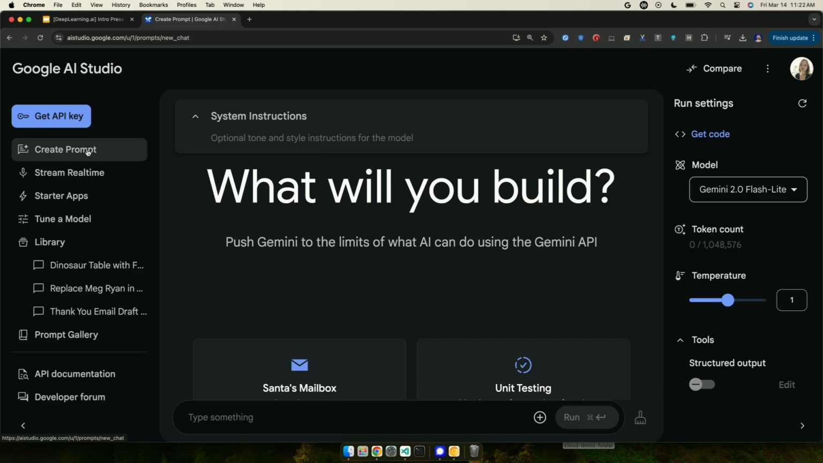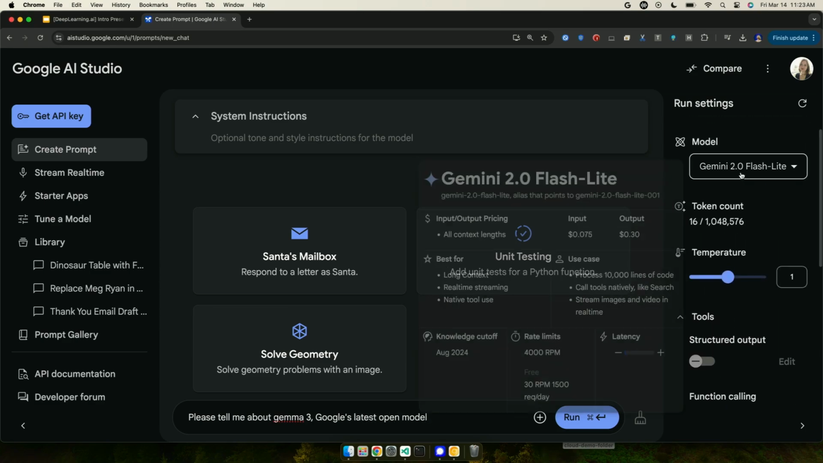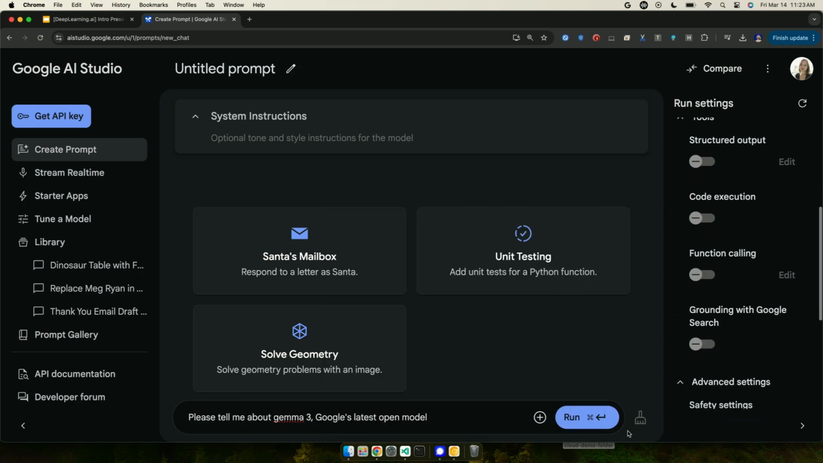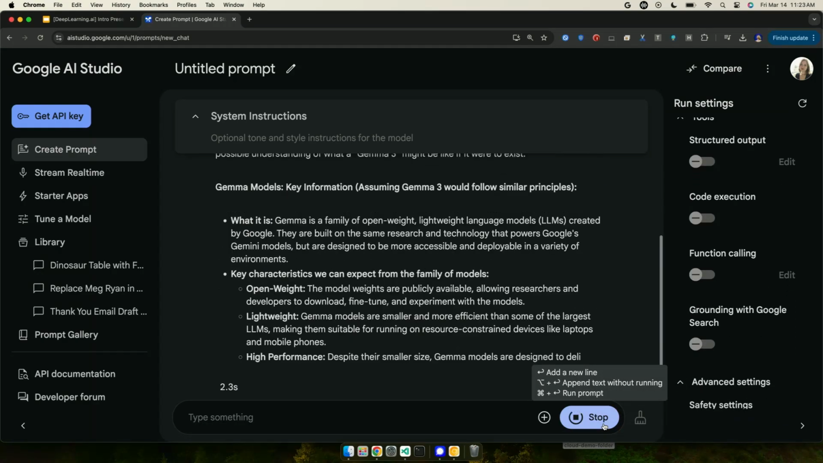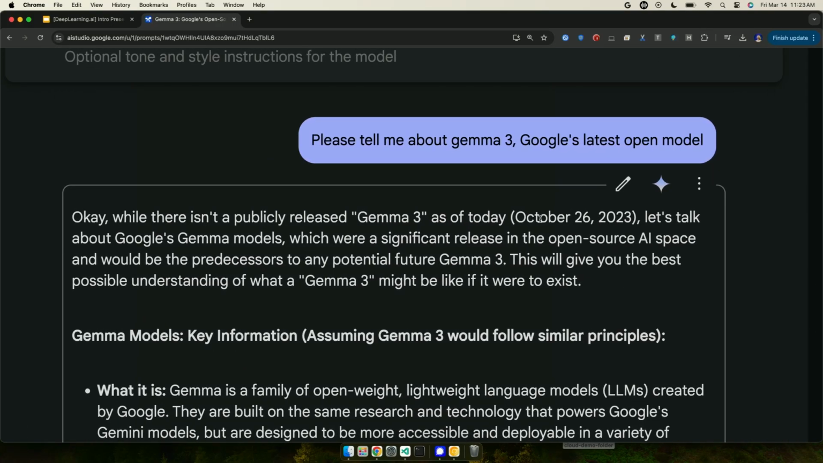We've also baked a few different kinds of agents into our Gemini models. And what do I mean by this? So if you ask a model today something to the effect of, please tell me about Gemma 3, Google's latest open model, and hit run, I'm going to go over to Gemini 2 Flash. What the model does is, given that it has a training data cutoff of around 2023, it does not know that the model has been released. It doesn't have any up-to-date information about it.